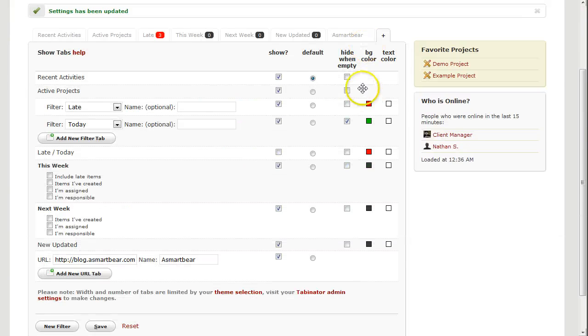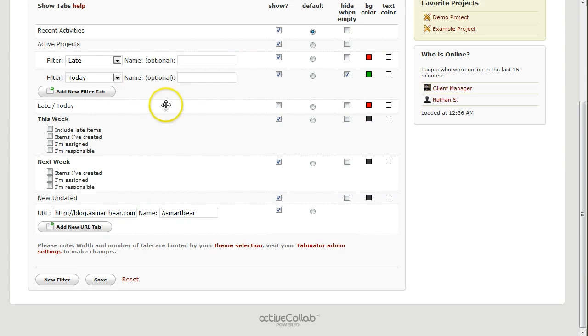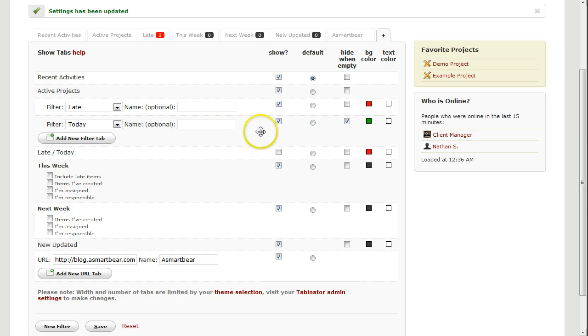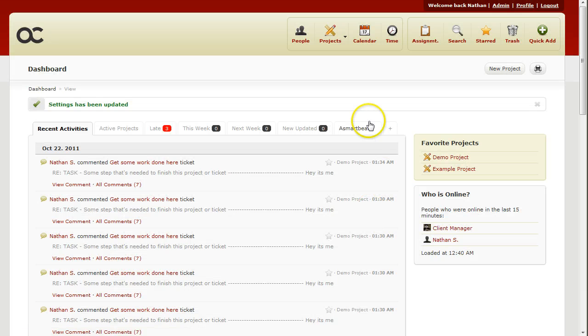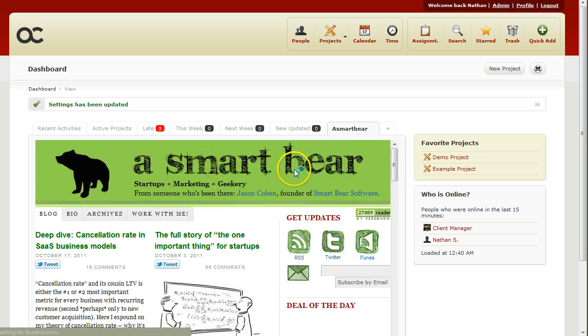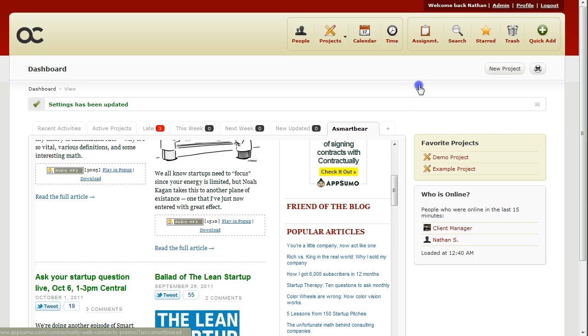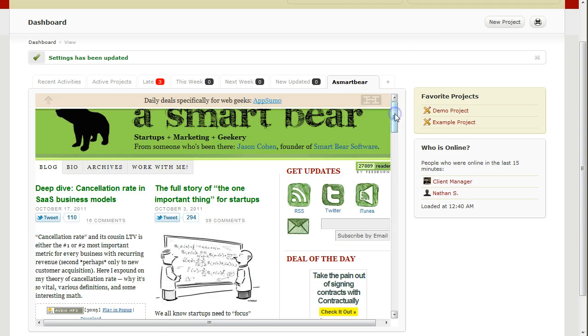So I think you can find an interesting balance with these features, turning them on and off, dragging them into the positions that best fit you. And for instance, if you've seen Tabinator Pro 1.0, then you're familiar with our URL tabs. Well, I've just added a URL tab for SmartBear, one of my favorite blogs. And if I hit save, you're going to see this show up now. And I can actually get to the SmartBear blog right from my dashboard. So this might be nice if you're trying to inspire your team. You can post a blog or even post your own blog here so that people can keep updated on what's happening.